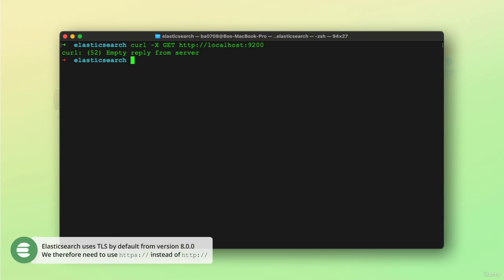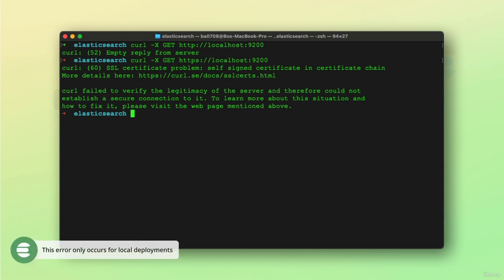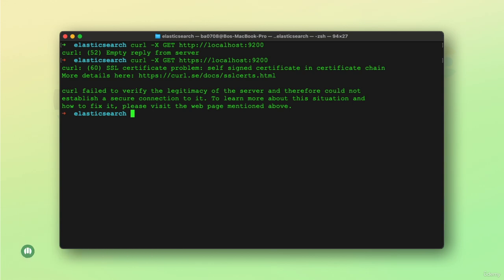That's because from version 8 and onwards, we need to use the TLS endpoint instead of plain text, so let's change that. Now we get a certificate error. The reason is that Elasticsearch generates a self-signed certificate by default, which is not trusted by HTTP clients for security reasons. Note that this only applies to local setups, so if you created a cloud deployment, you will not face this issue. The easiest way to get around that is to simply use curl's insecure flag as follows.